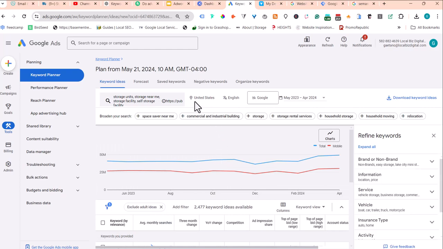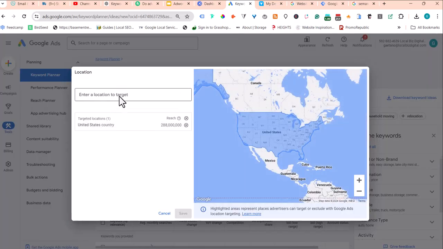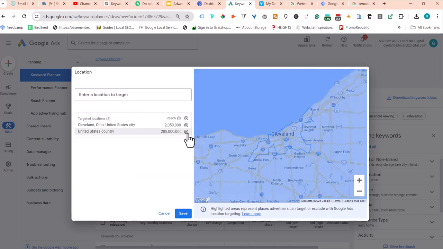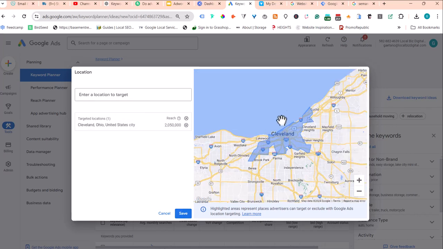The one thing that I want people to do is, right now you'll set it for the entire United States. You don't want to set it for the entire United States, because keyword traffic is not ubiquitous across the United States. Let's say you're in Cleveland, Ohio. So we're going to go Cleveland, Ohio, if I can spell, and you're in East Cleveland, wherever you are, type in your city name, target, and then get rid of the US, and you want to target this.